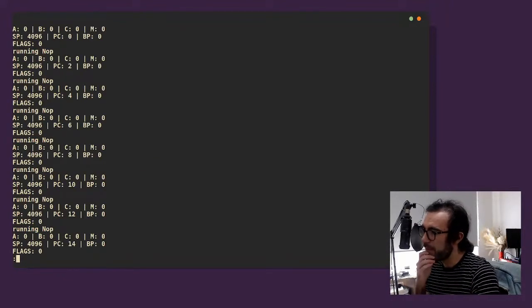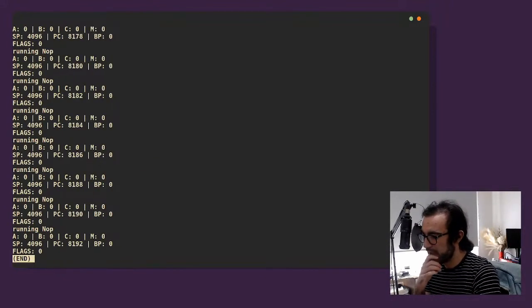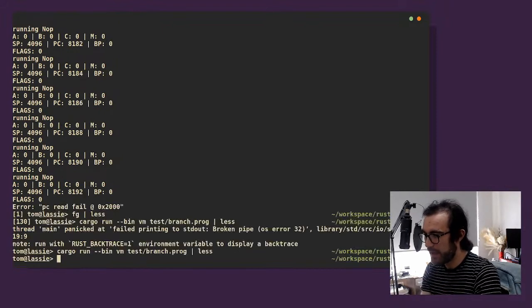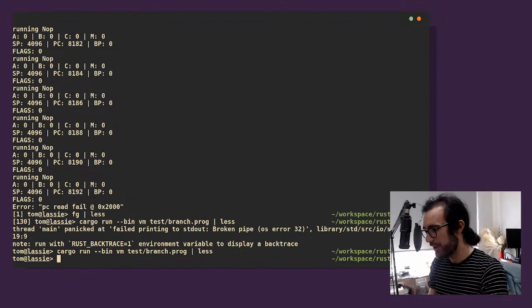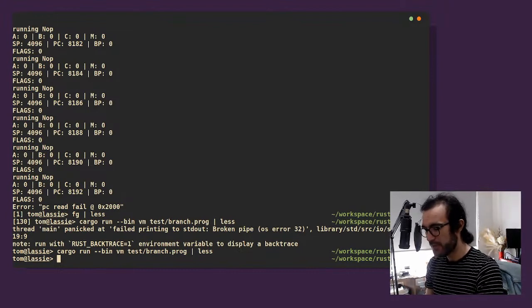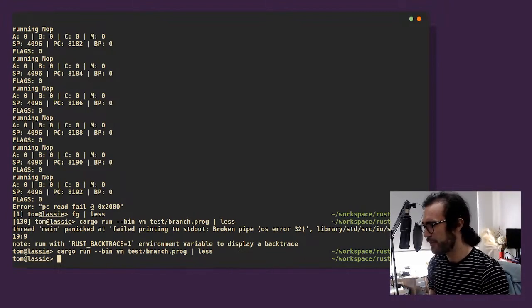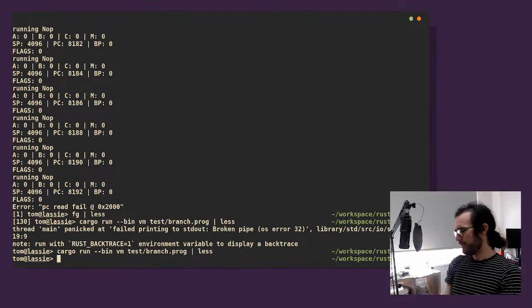Interesting. So this program is full of nops. It runs through the entire memory space just executing nops. And this is a good argument for why nop should not be opcode 0, because it's a really quiet default for when things go wrong.